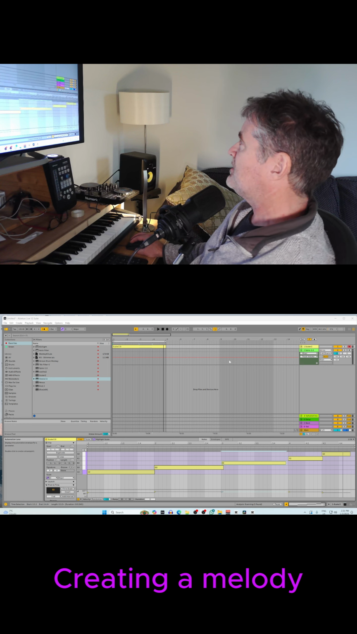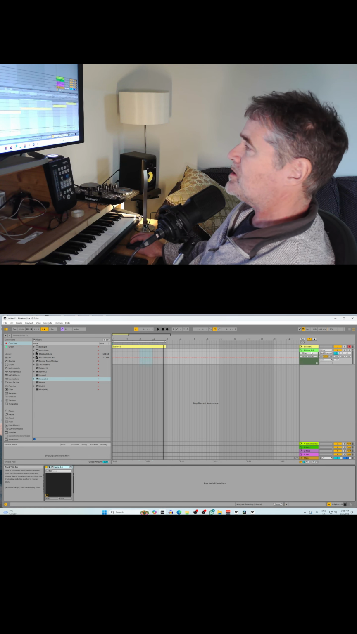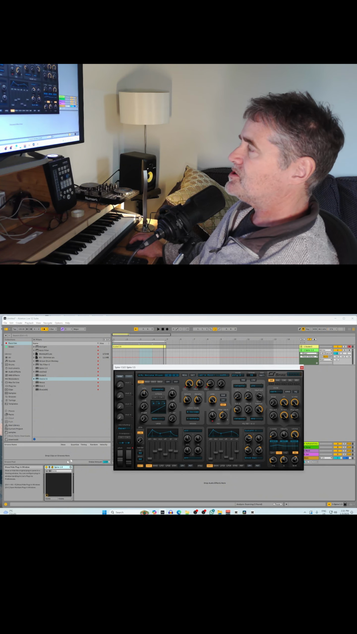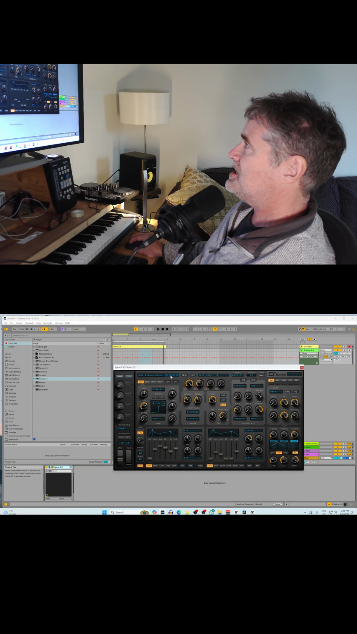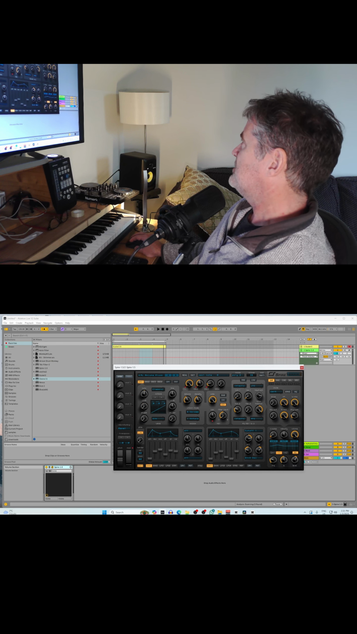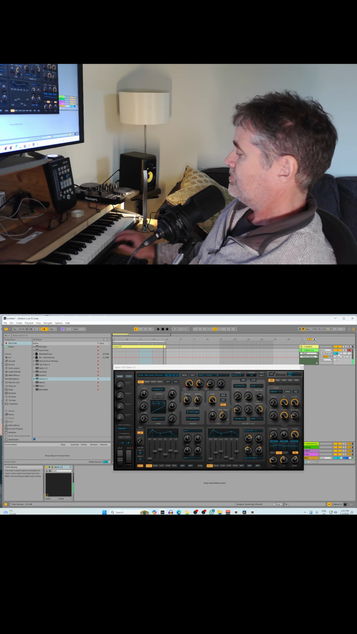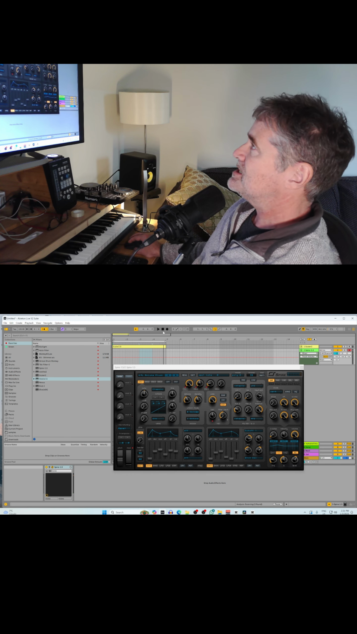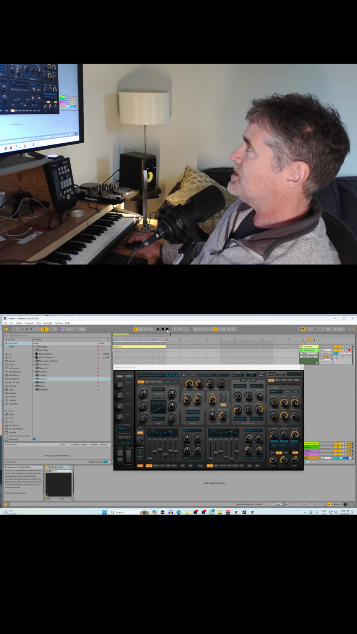Okay, the next step is to create a melody. So I'm choosing a Spire plugin, and we're going to choose a pluck, which is going to be the A Juno pluck, which sounds like this. And then I'm going to just make a quick melody matching these chord progressions. So we'll just hit record straight away.